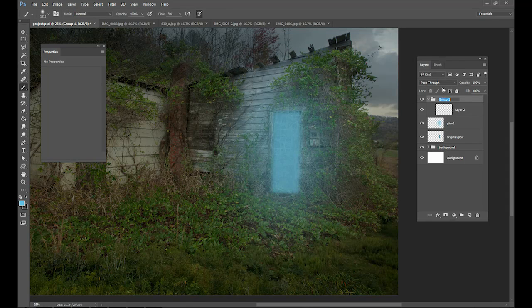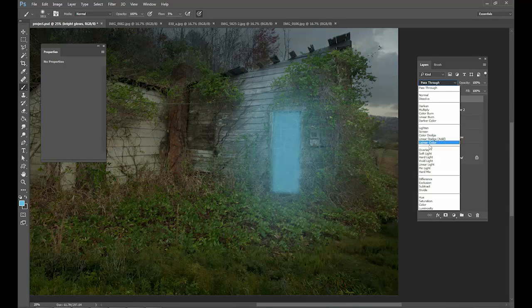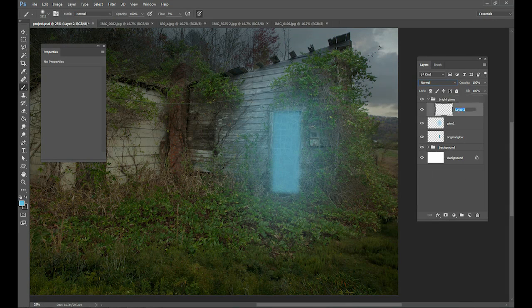And we're going to name this group Bright Glows. And you see where it says pass through, this is your blend mode. You're going to change your pass through to color dodge and make sure you have a layer in it. And we can call this glow 2, whatever you want to call it. And then while you're in this layer, remember your folder, your group has a blend mode of color dodge, but this actual layer can just be normal.